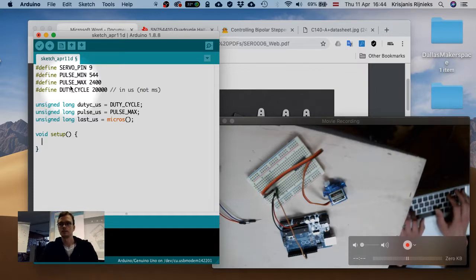And in the setup, the first thing we are going to do is set the pin mode.